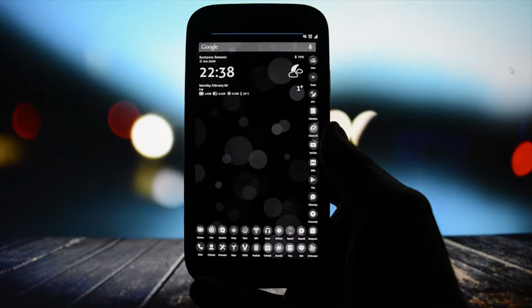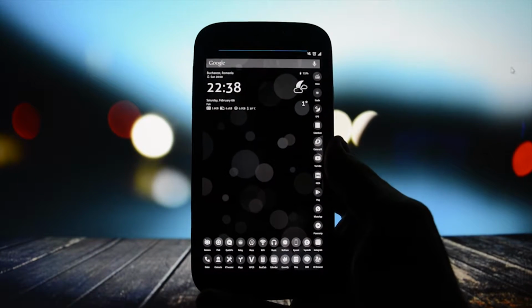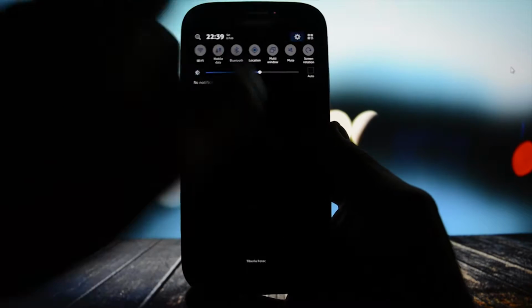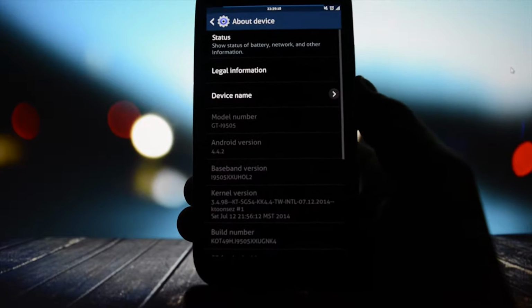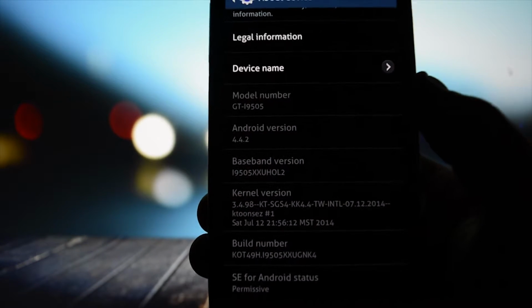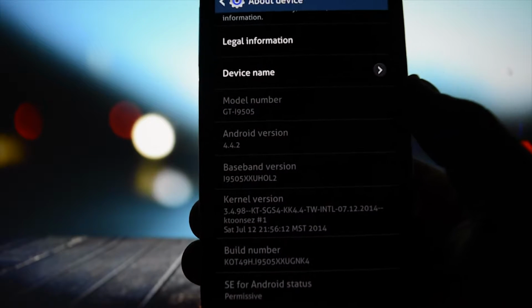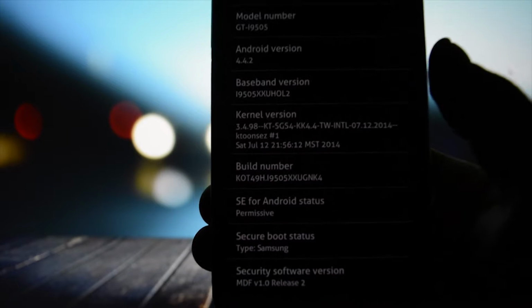This is my phone, the Samsung Galaxy S4 i9505. I will get right into the settings to show you about the device. As you may see, surprisingly, I'm still running KitKat, Android version 4.4.2, along with OL2 modem and KT kernel.